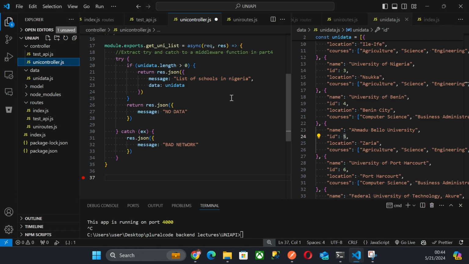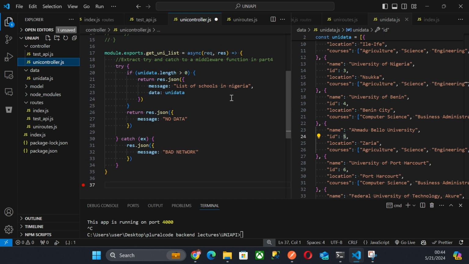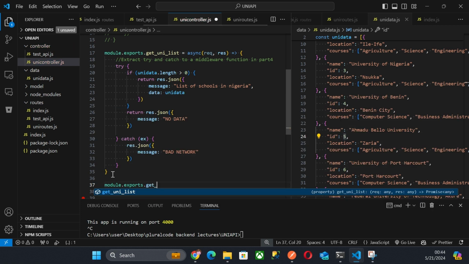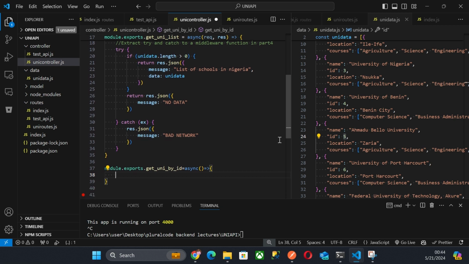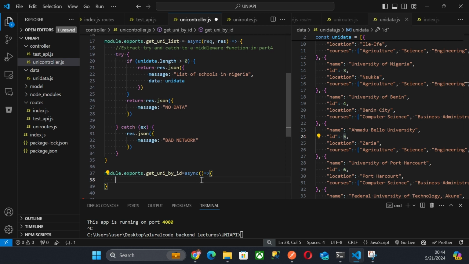All right, so to do that, we are going to create another controller action that says module.exports.getUniById, and we say it is equal to async. We don't necessarily have to use async because we are not actually awaiting anything right now, but in future cases we are going to be awaiting some requests. So let's just use async already.